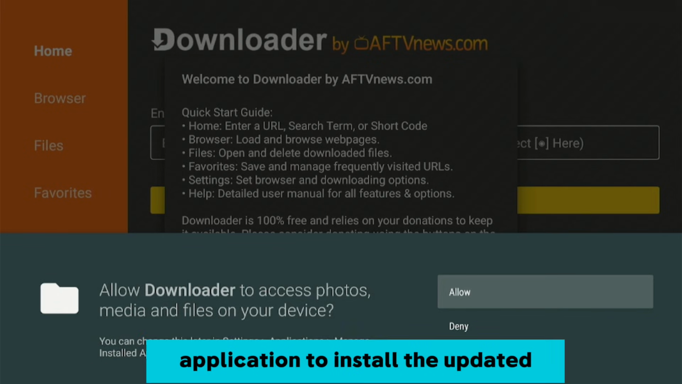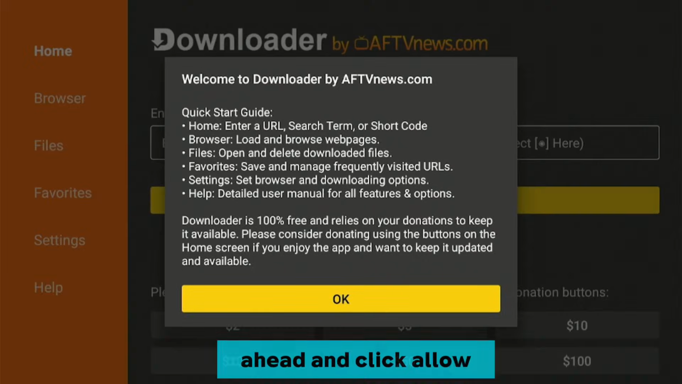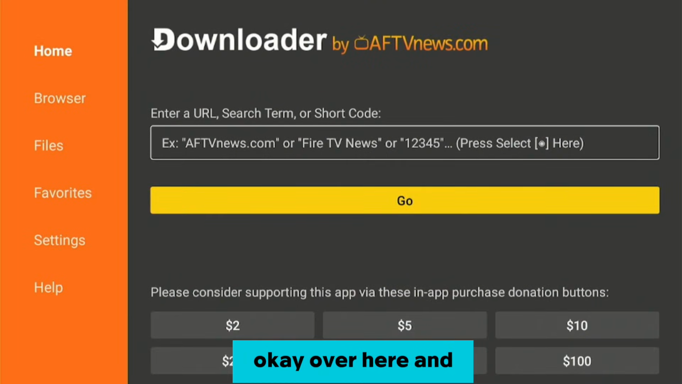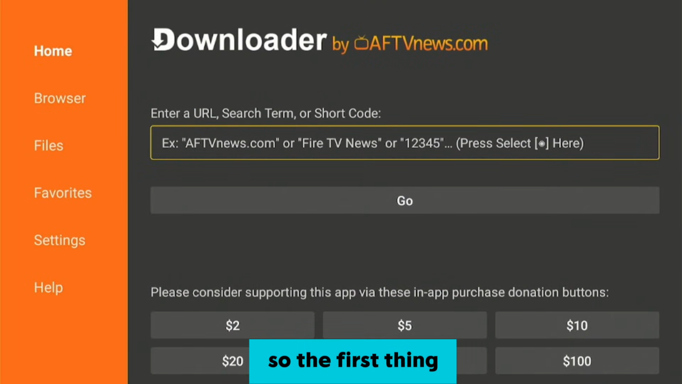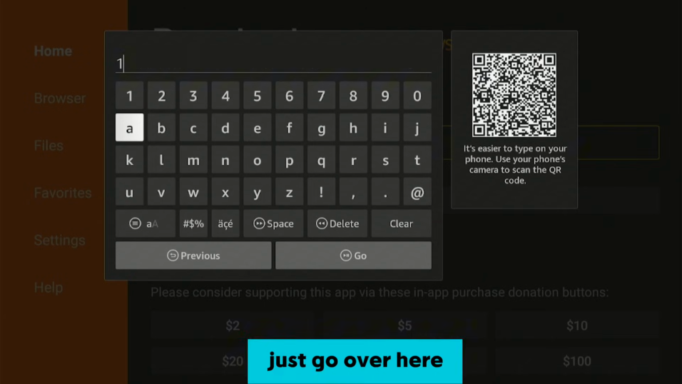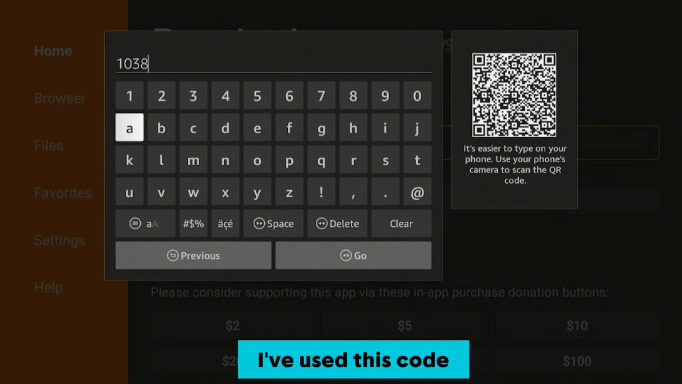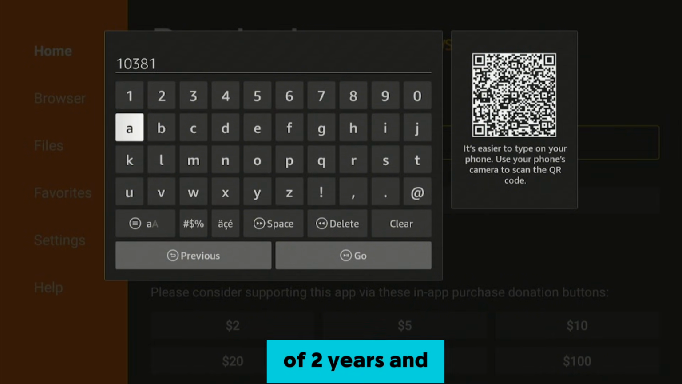We need the Unlinked application to install the updated or latest version of TPlayer. So anyway, just go ahead and click allow, OK over here, and bring it here. The first thing we need to do is to type in a code to install the Unlinked application. So the code is 10381. So just go over here and type in 10381.